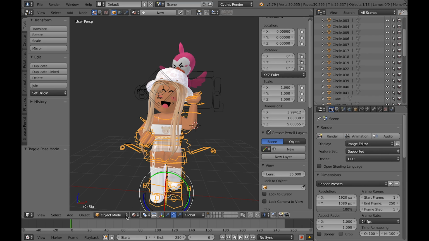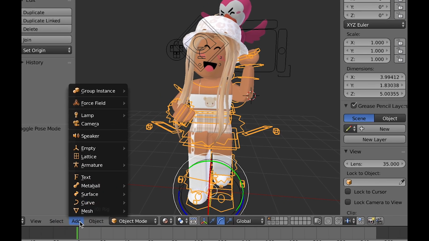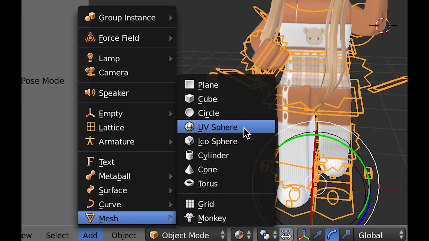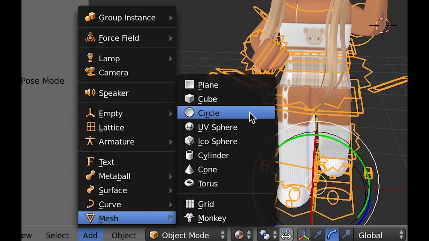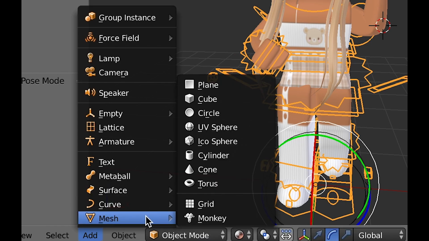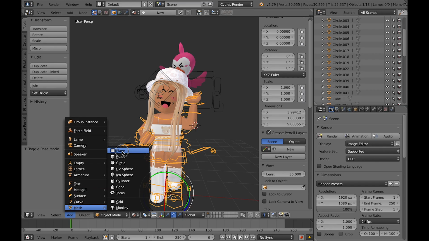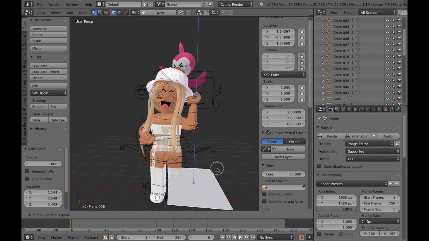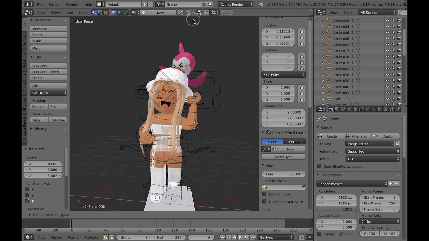So if you want to add anything, you go to this add button, which is very self-explanatory. Go to mesh and you can add anything. You can add a cube, a plane, a circle, and you can even add a surface and add a NURBS surface, which is a kind of tilted surface. Usually just going with a plane is basically the safest option, and bring it down to where her feet will touch it. So like where a normal floor would be.